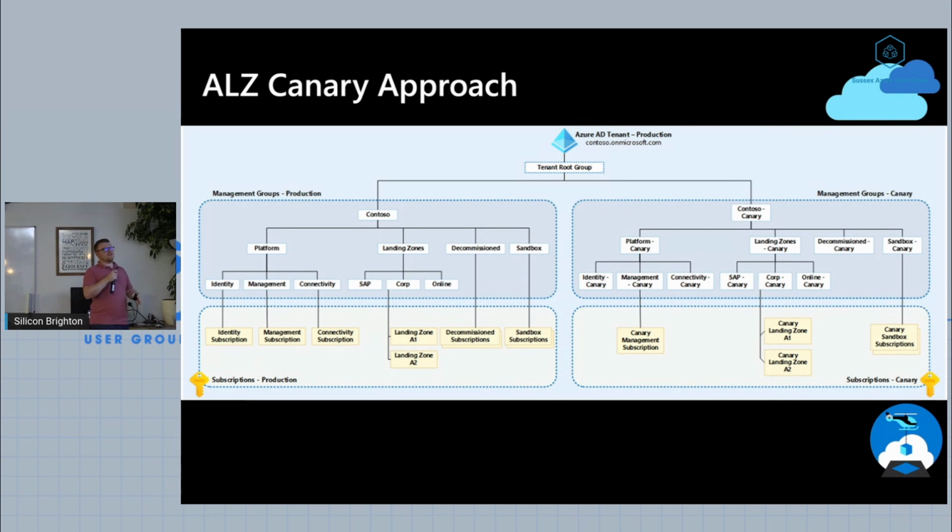So do it all in one subscription. One tenant. That means you can have one set of licenses and use things like PIM and all those good things to control your access. But you can build the same hierarchy that you would build for Azure Landing Zones in the same tenant and do all your testing of new policies and stuff like that over in a Canary environment. Once you're happy, promote it into production. Happy days, right? Gives you a really flexible model.